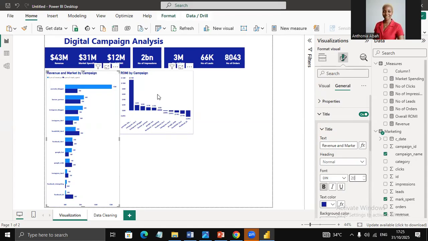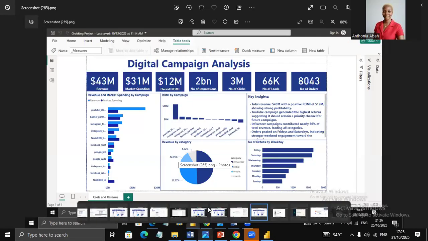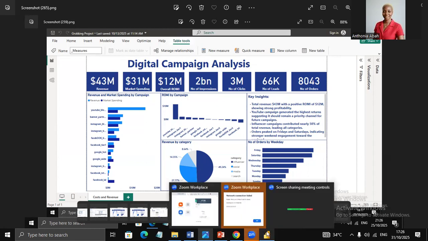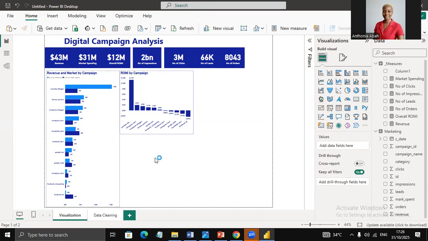So up next, let's visualize revenue by category. So let's use pie charts for this. Let's tweak it a little bit. Pie charts. Obviously, these are pie charts.